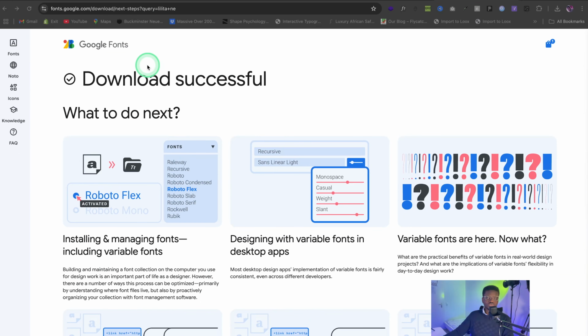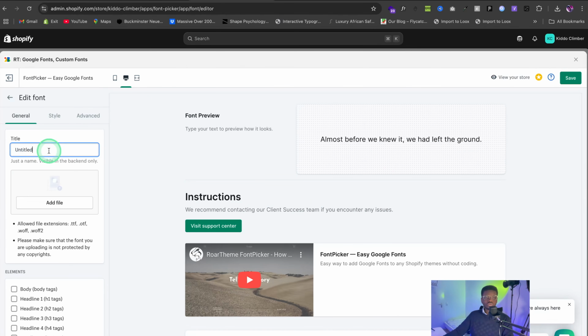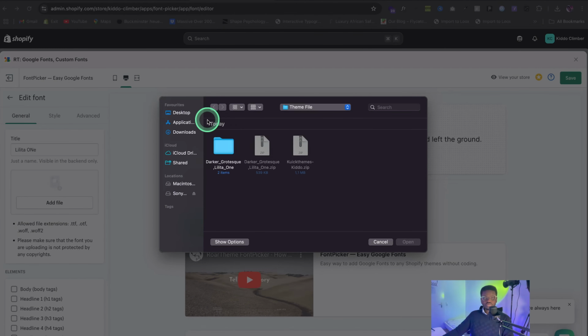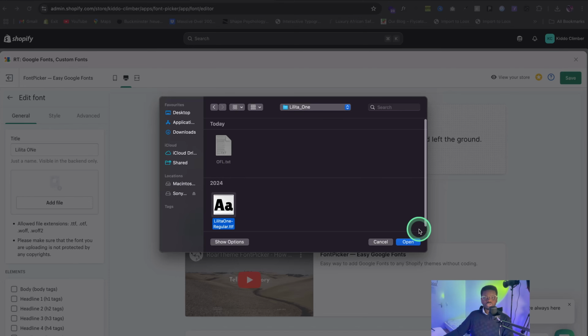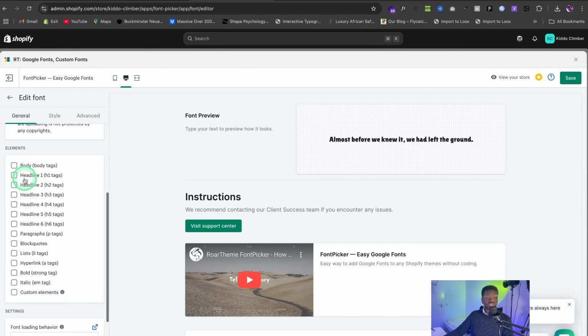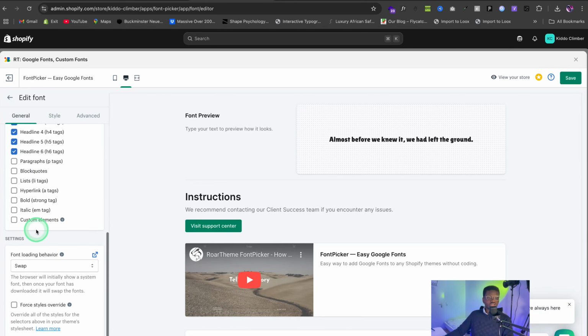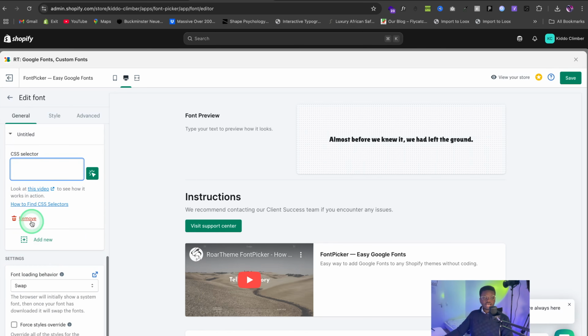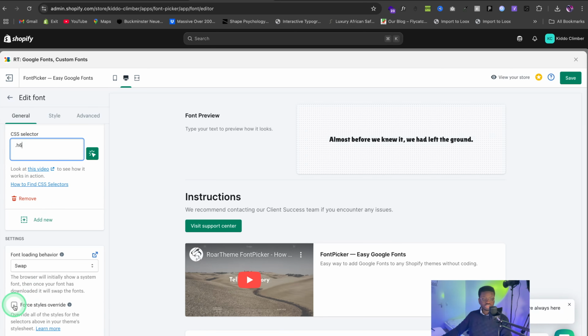Once you've downloaded your font, we go back to our application, and then we can name it whatever we like. I'm just going to name mine Lilita One, and then add the font by going to our theme file, Lilita One, and choosing this font right here. Then we choose the elements that are going to be used by the font. We are going to use headline 1, 2, up to 6. Then we click custom elements, click add new, and add these tags, h0 up to h6. So I'm going to start from 0, add new, h1, 2, 3, up to 6. Then we check this checkbox, force style overrides, and click on save.